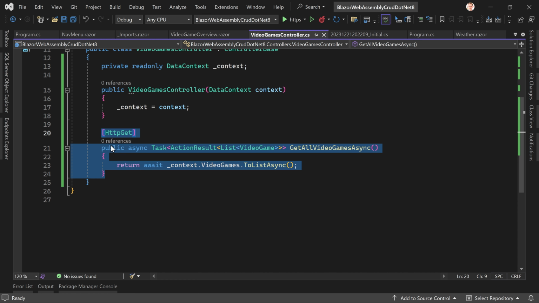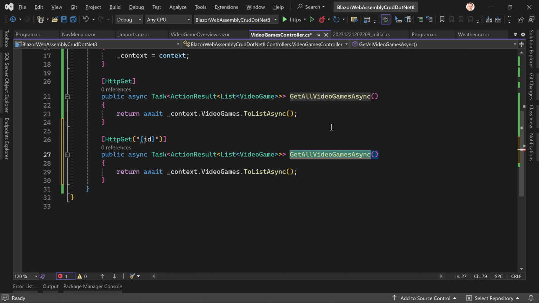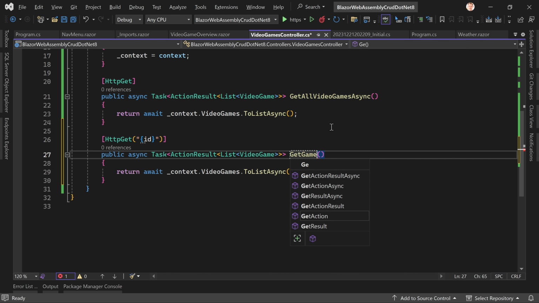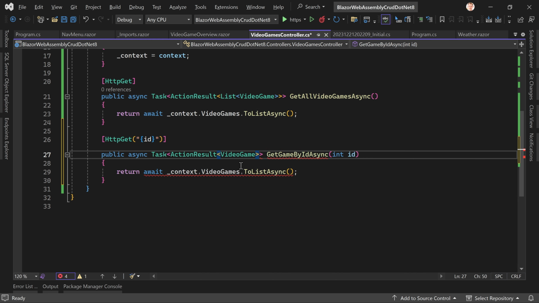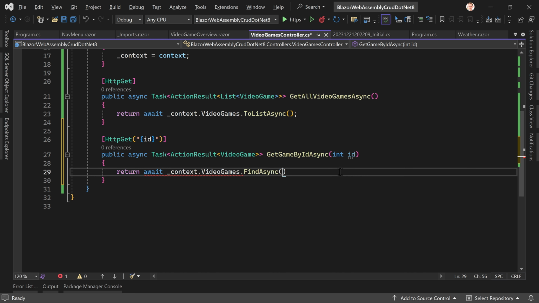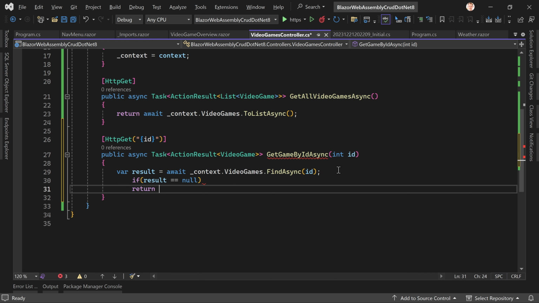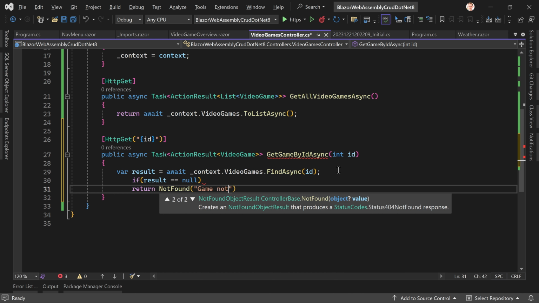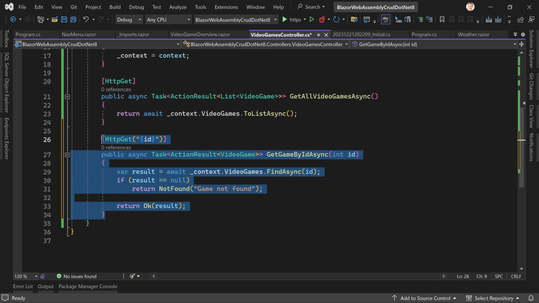So we would have now also a method for a single game. The route now is just the ID, or we add the ID, and here GetGameByIdAsync, and ID, we want one single video game, and here we say videoGames.FindAsync(id), var result, and let's say if the result is null, then we return NotFound, "Game not found", like that. Otherwise, return Ok(result).